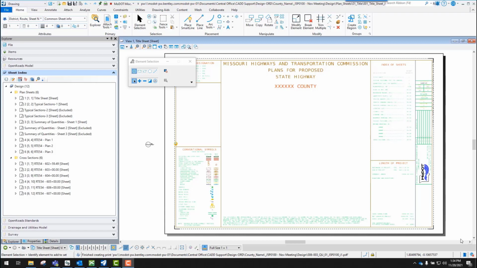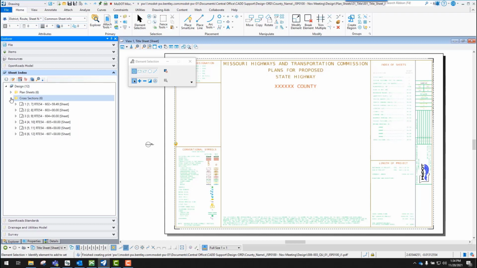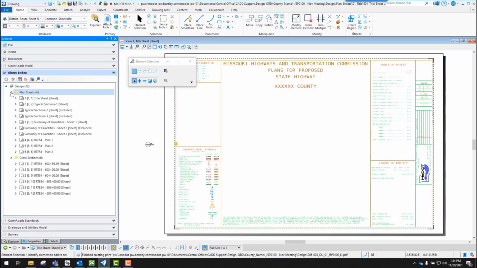In order to print multiple sheets, we will need to use the print organizer through the sheet index. So if I go over to my sheet index, for this example I don't need to come in here and select this edit option. All I would need to do is expand out my folders, just to show me what sheets I have contained inside of here.